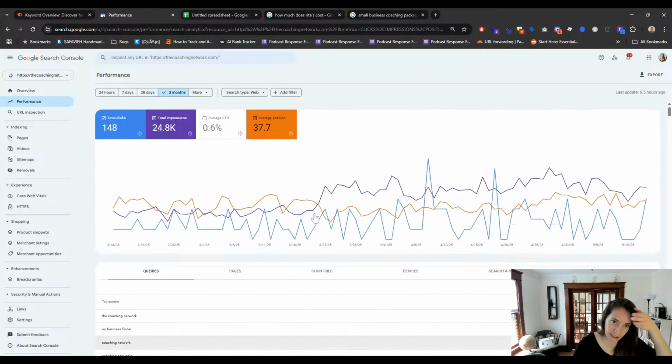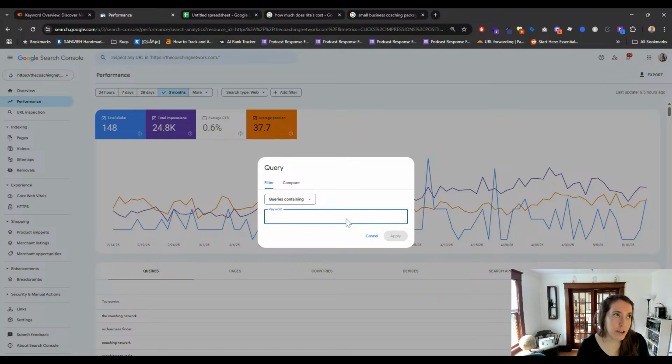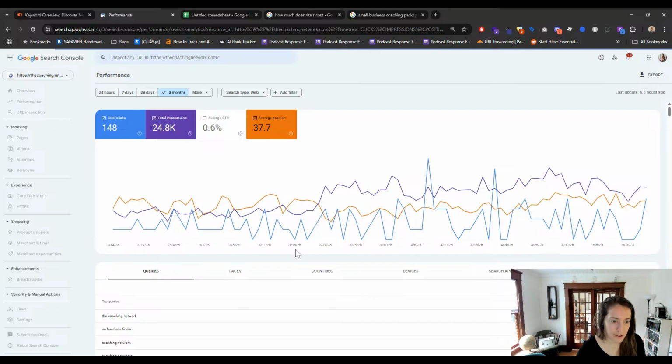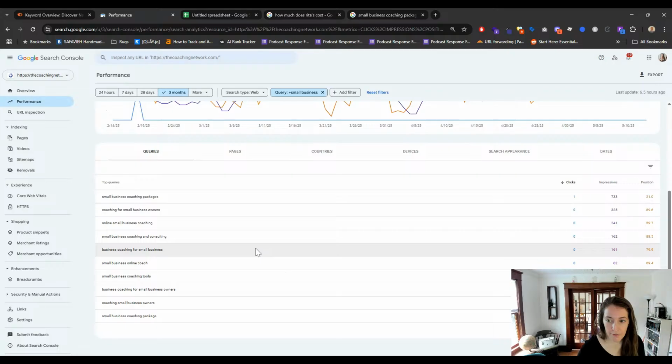And then, like I said, if you want to add a filter, like maybe you are thinking of optimizing the page about small businesses and you don't know what keywords to go for, you could search small business and see, oh, these are some keywords I could potentially go after.